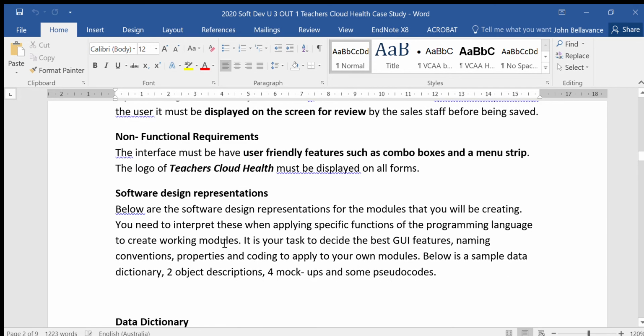The non-functional requirements, as I mentioned to you, are things which immediately appear here, which is that the app needs to be user-friendly. Well, what does that mean? Well, it needs to be easy to use. So using combo boxes, select cases, menu strips are things that we're used to when we use any kind of app. And of course, you want to have the logo displayed, the teacher's health cloud health, displayed on all forms.